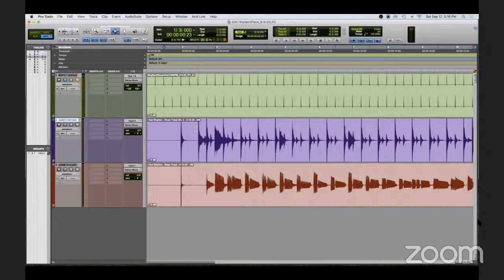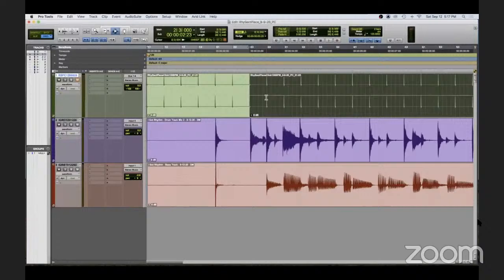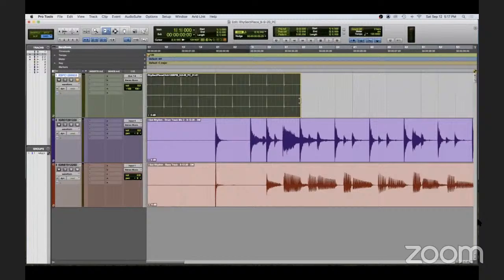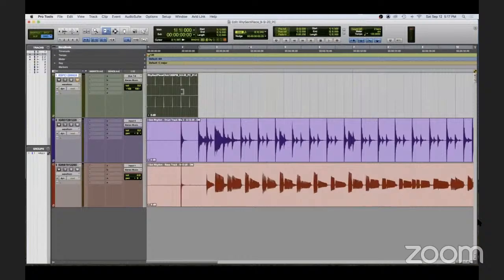I don't need the click anymore because I've got this great drum track. So I'm going to take this portion of the click and either delete it. The audio doesn't get deleted. You can still drag it back out, but you just have removed it from the timeline. All I need is the count off so that I will know when to come in.